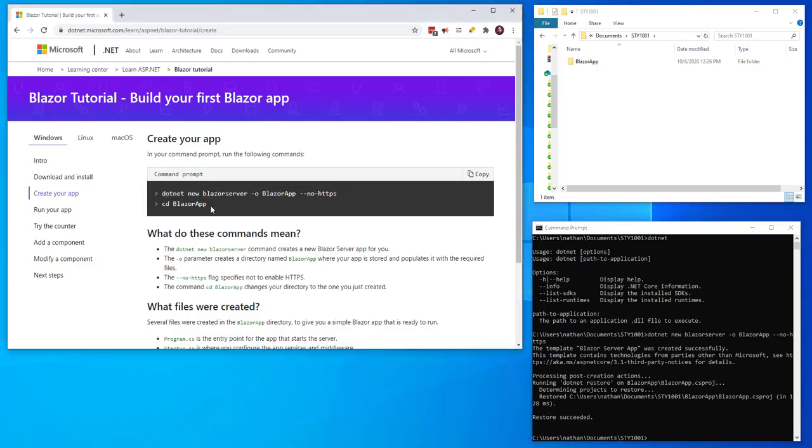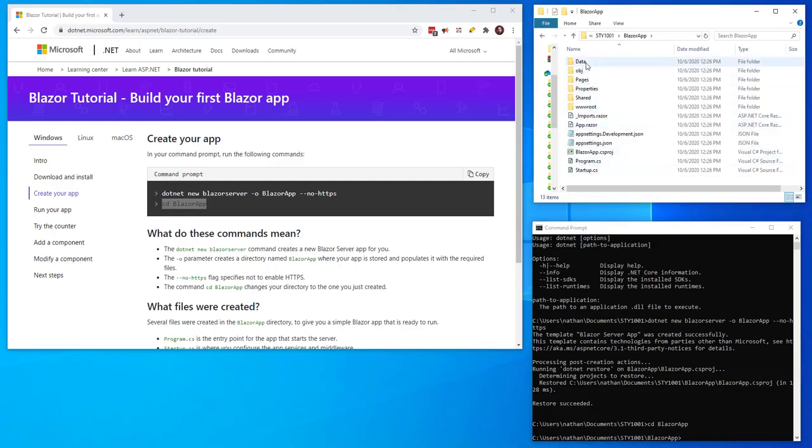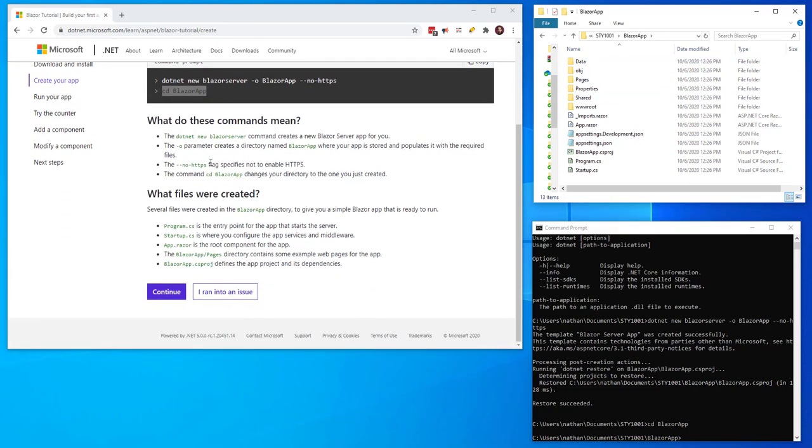Now, for the purpose of going through this tutorial without Visual Studio, I'm going to do it the way that they're describing it. Now, the next command here they have is cd Blazor app. Well, you can see here in my directory, I now have a new folder. So cd Blazor app just takes me into the folder. If I open it up, I can see there's a whole bunch of files. These files are very similar to what we got when we created a new Blazor app inside Visual Studio. Description of all the files and what they are right here.